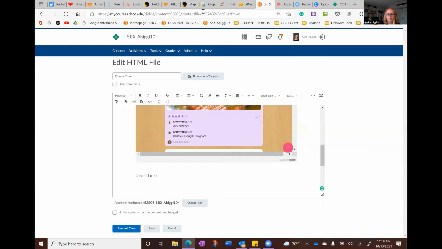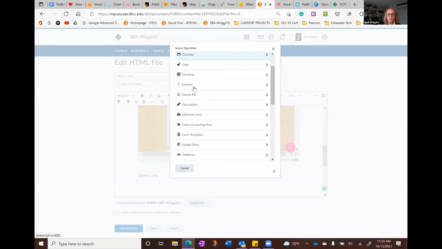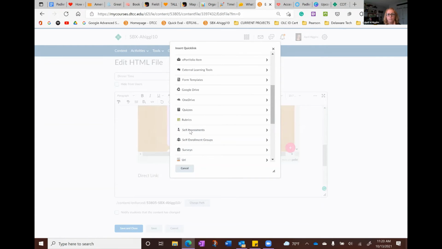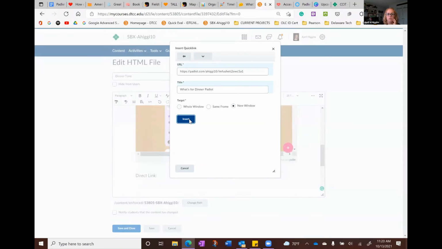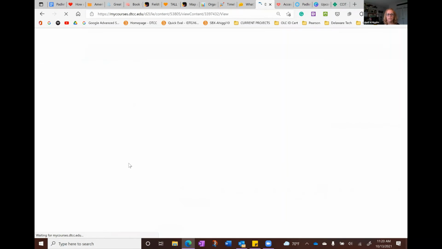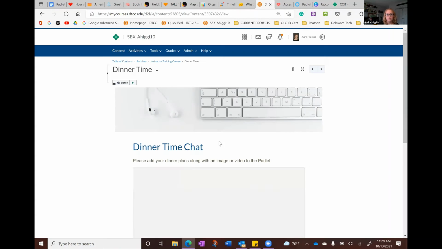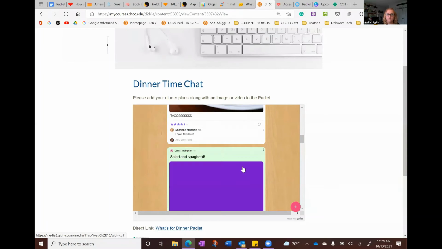And then I'll go to my D2L page, add a quick link, scroll down to URL. I'm going to paste the URL in. I'll give it a title. What's for dinner, Padlet. Make sure it opens in a new window just in case you don't want to worry about any formatting issues. And then I'll click insert. I'm going to go down and click save and close. And that's just in case someone's having a little bit of trouble accessing it. Once you save your page, now you can engage with it right in D2L, which is pretty awesome.